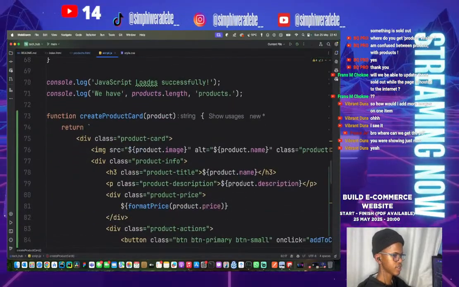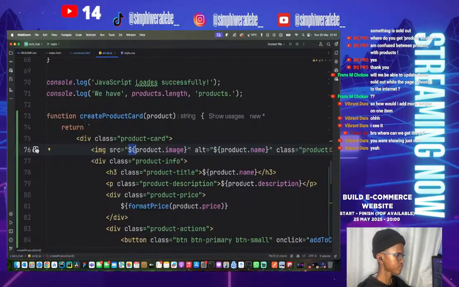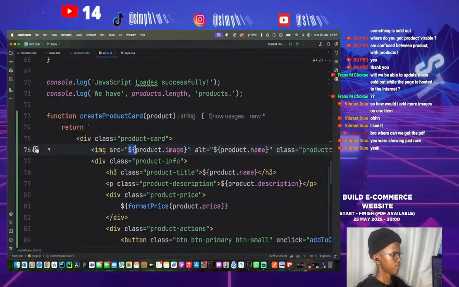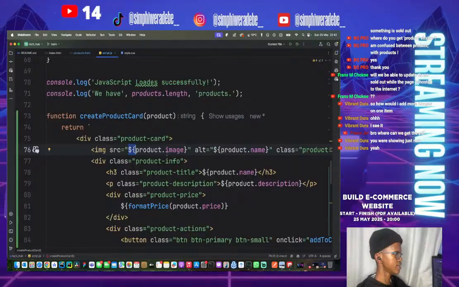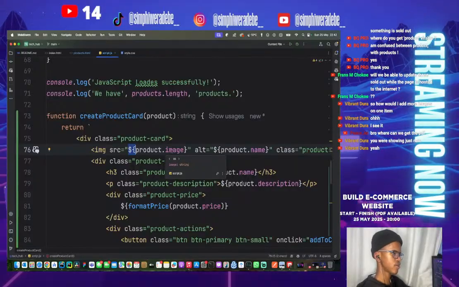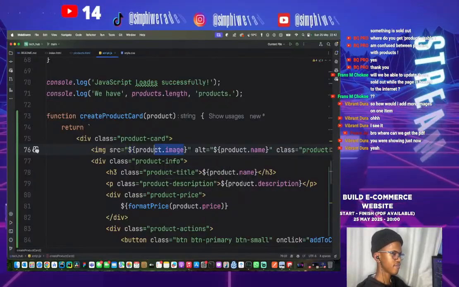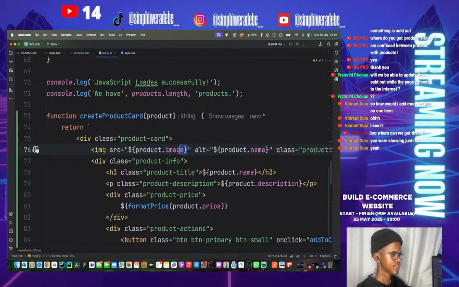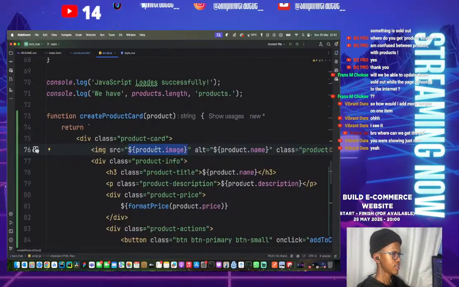Then the next part, this dollar sign, curly bracket and the variable, this inserts JavaScript values into our HTML strings. So whatever the value of this is, it just inserts it into this space. That's all it does.